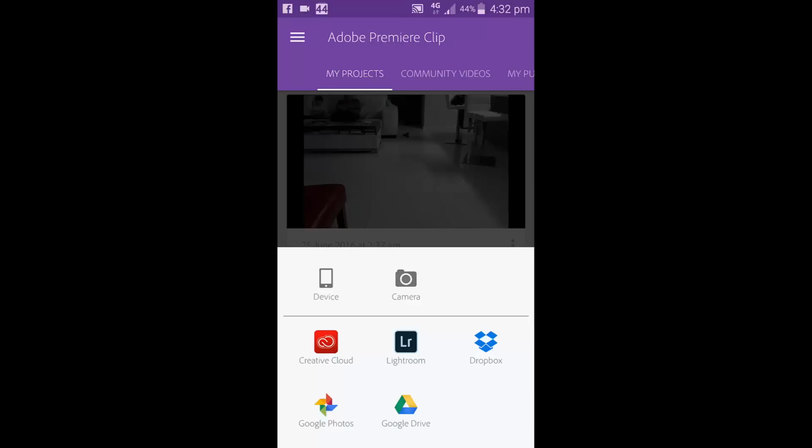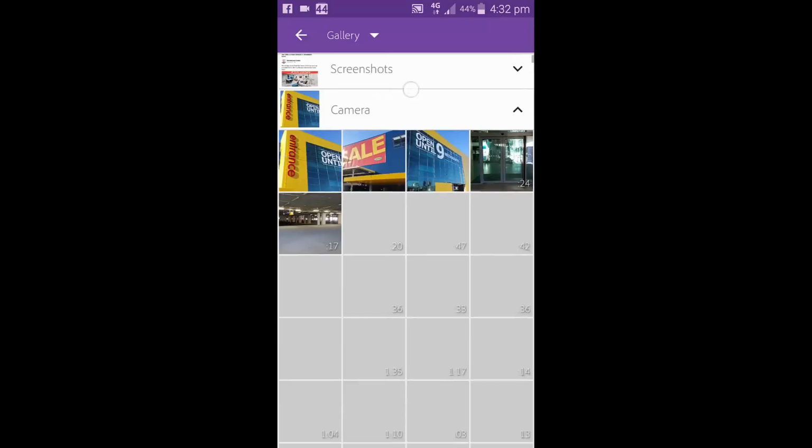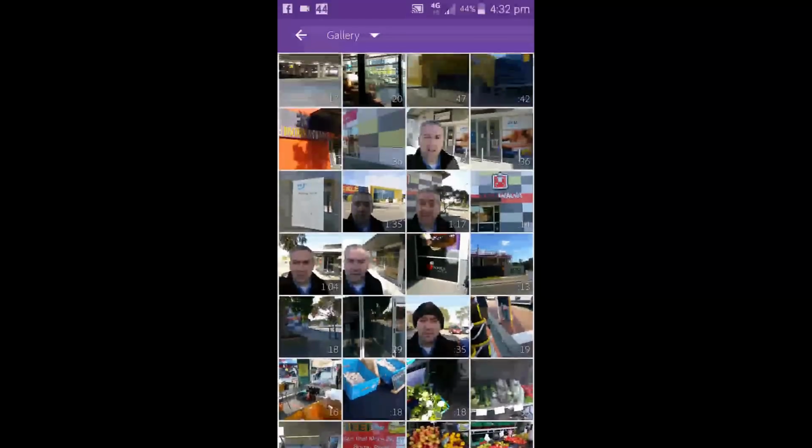So I've got a pile of videos I recorded earlier today on my device, so I'm just going to select that and it will take me off to here, and under camera you can see all of the videos, and the little number in the corner tells you how long each clip is, and the ones that don't have a number there are photos. So you can select as few or as many as you want.